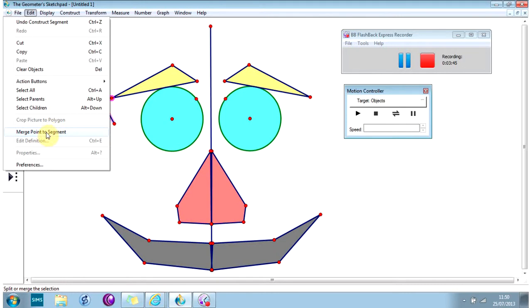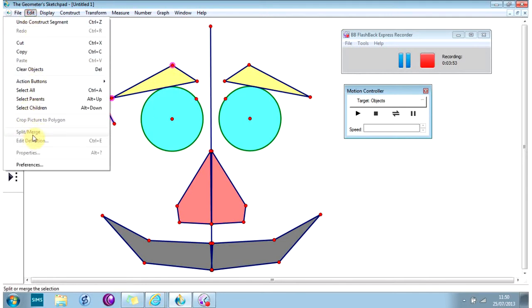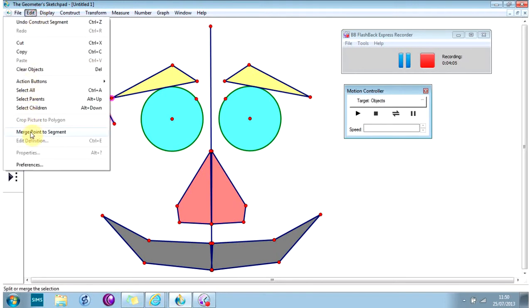Now I'm going to merge this point onto the line, and that's on the Edit menu. Merge. Now, if this is greyed out, it's possibly because something else is highlighted. Let me show you. Just say this point was highlighted as well. Notice merge is greyed out now, and this is a common thing with the program. So if anything's greyed out, click in empty space to unselect everything, and then just reselect the point and the line, and you should find it lets you do it.